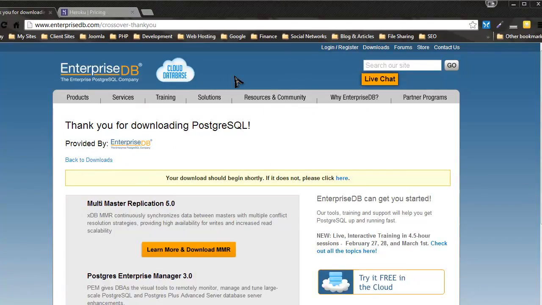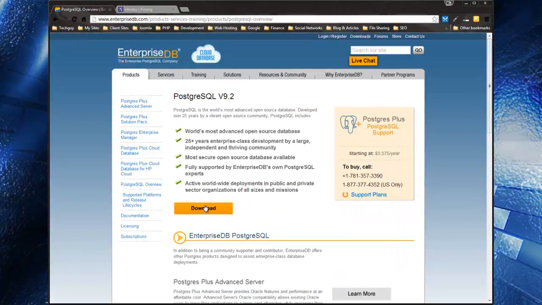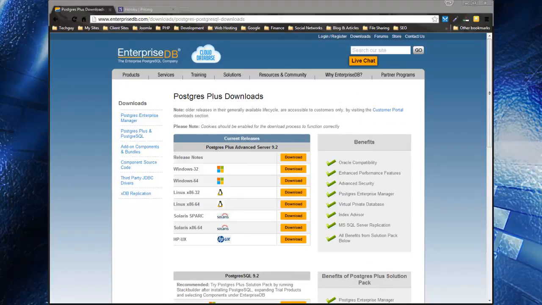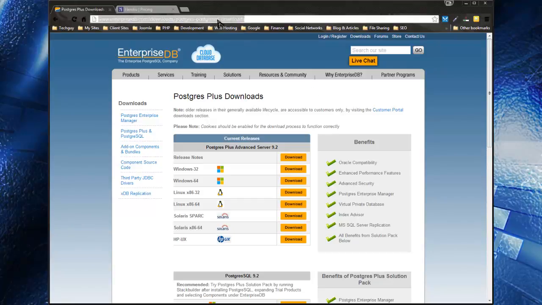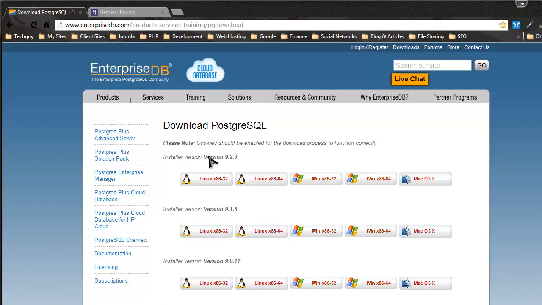Okay, so after you do that, let's continue. We want to download the Postgres database for Windows. You'll have the URL in the document files. No, we don't want the plus. You know what? Let me just get the URL real quick. Okay, so this is the URL, and we want to download.